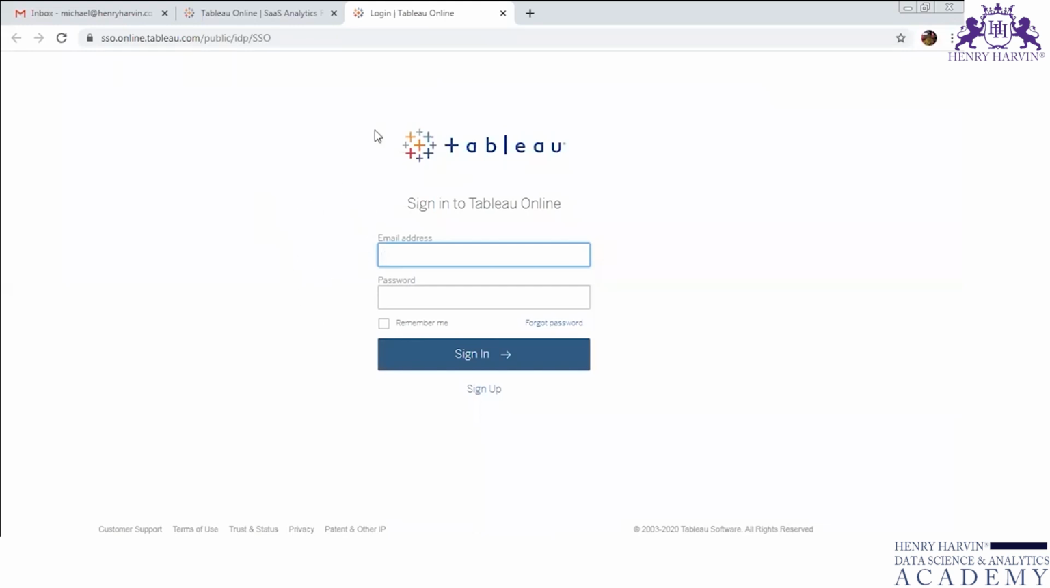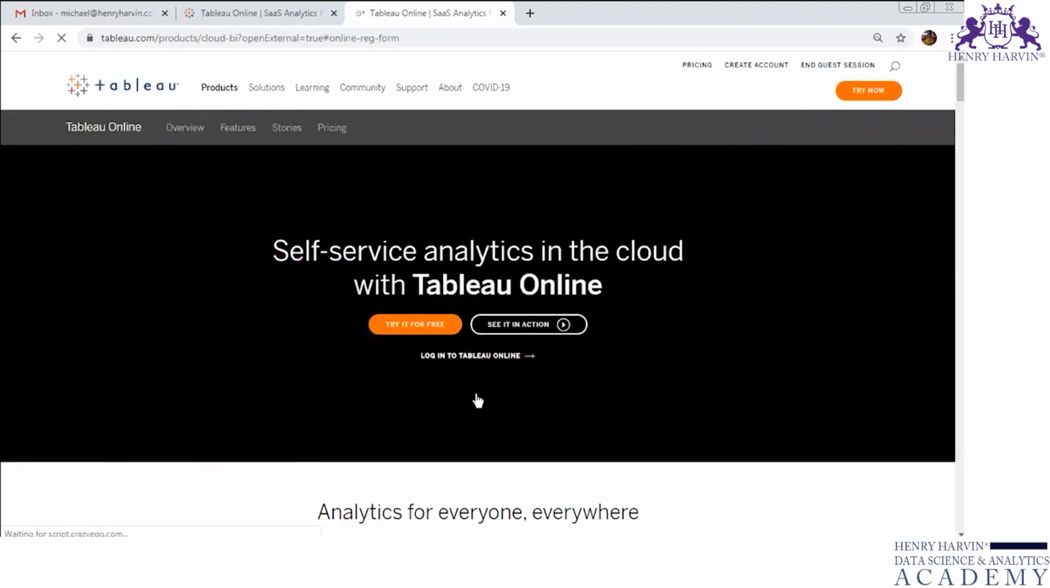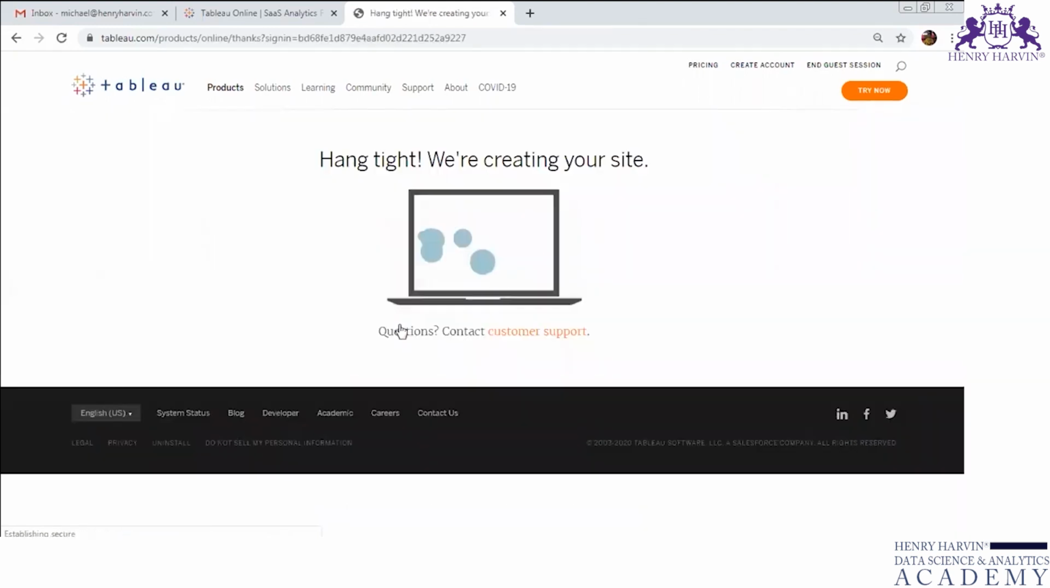Now, if I don't have any credentials to log in over here, I'll have to create an account. So I'll go into sign up, and then I'll get a window to register for Tableau Online. So I can see this page. I'll go and click try it for free. When I click on try it for free, it opens a registration page for me, and there I'll have to enter my basic details like first name, last name, email ID, and so on.